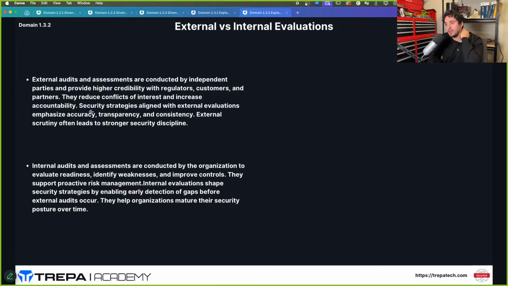External versus internal evaluations, high level. This is just saying, what's the big difference between these two, not getting into the nitty-gritty of what type of external evaluation, like a SOC 2, is. So external audits and assessments are conducted by independent parties and provide higher credibility with regulators, customers, and partners. You get a high level of trust because there's no conflict of interest. They don't have a vested interest in passing or failing you. They just are going by a standard, in a perfect world.